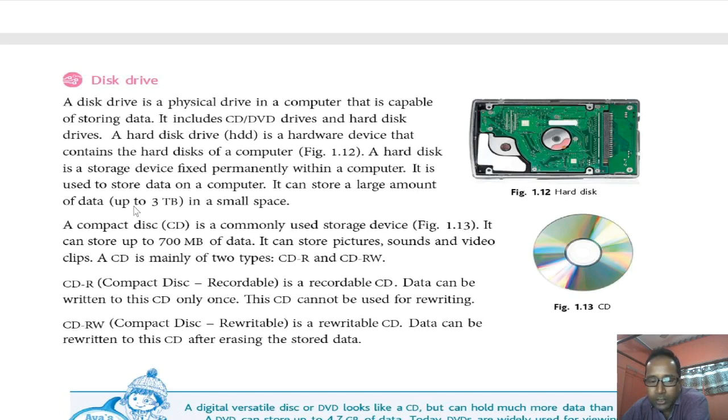It can store a large amount of data and all the software inside the computer. Its size is up to 3 TB. So this hard disk drive is small in size but capable of storing large data.